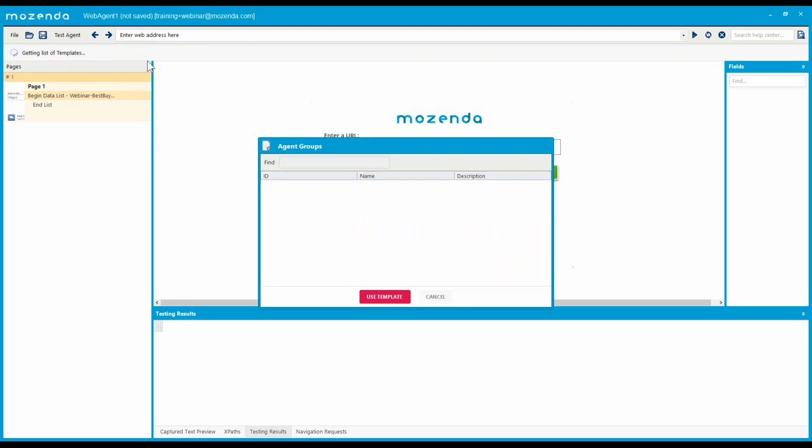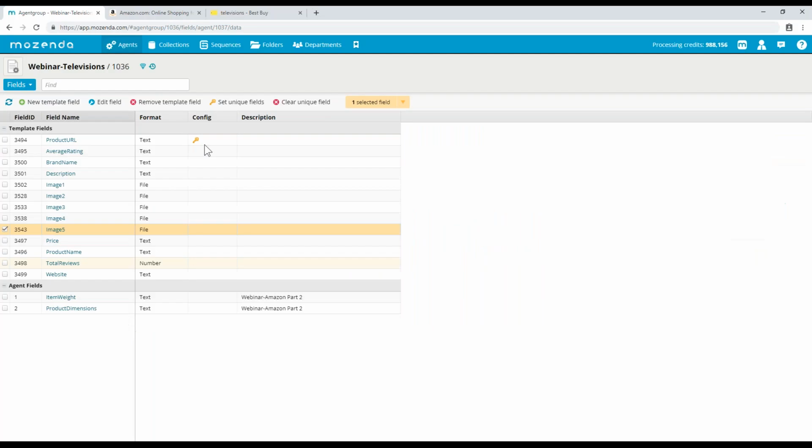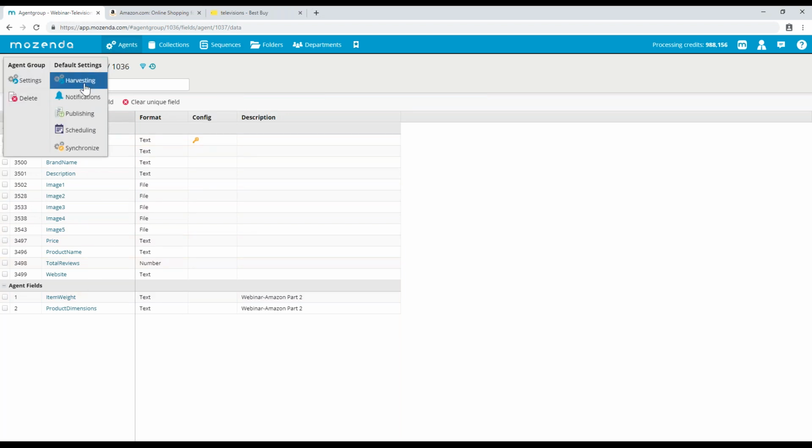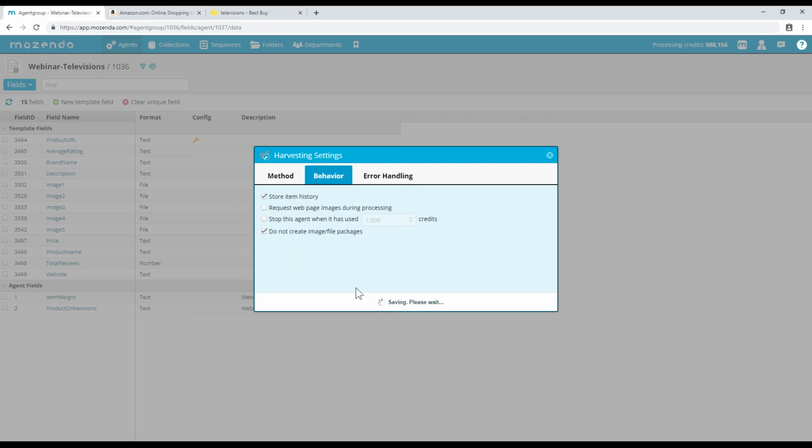So we know that we want it to use a template. Webinar televisions, use template. And we'll see immediately that we have all of the fields that we know that this agent should have. That won't make it so that we can't find more if we want, but we'll be able to make sure that we at least have the ones that are going to be required. All right, so we've got all of our template fields now. Remember, now we can change the harvesting settings because we've added file type fields to the template. We now have this option that we like, which is to not have it manually create image and file packages. That way we can do it manually. So we'll save that.